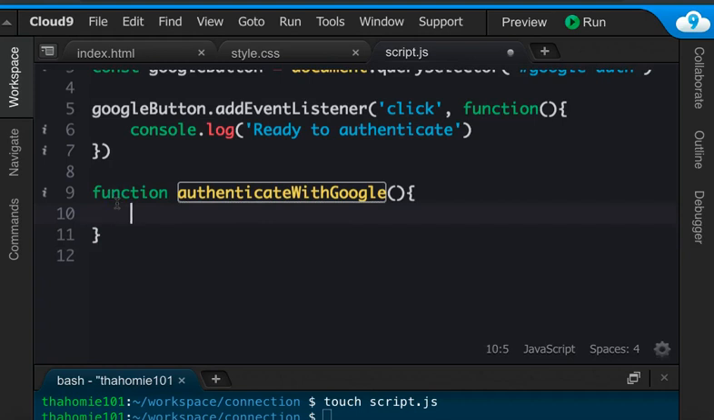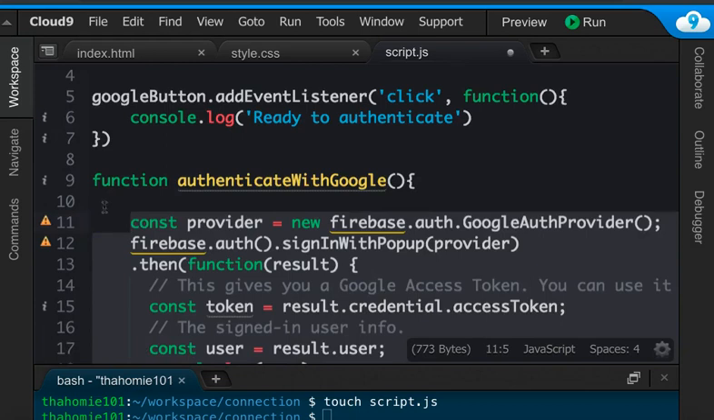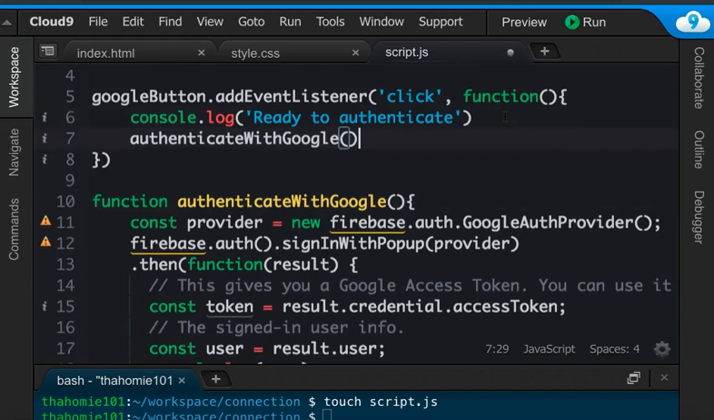All that login stuff is supposed to go inside a function, so it only runs when we want it to. And so then whenever we click this Google button, we want it to run the authenticate with Google function, just like that. So only when you click that button should it try to log in with Google.